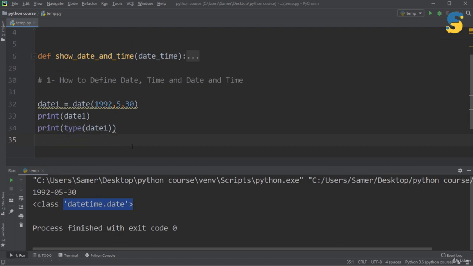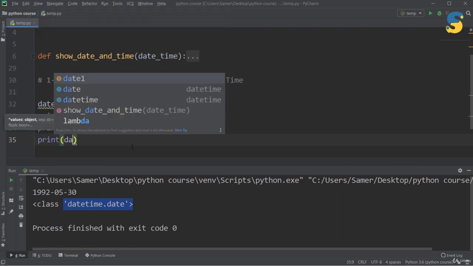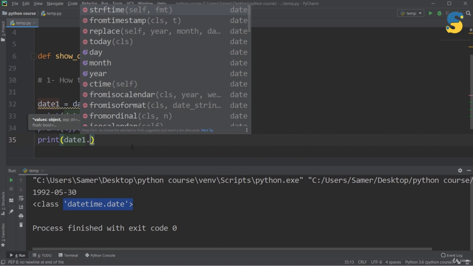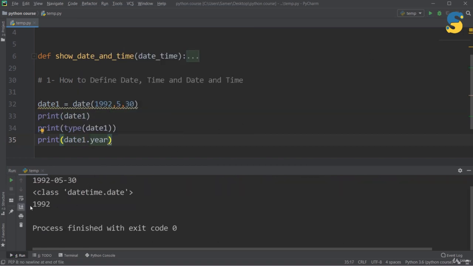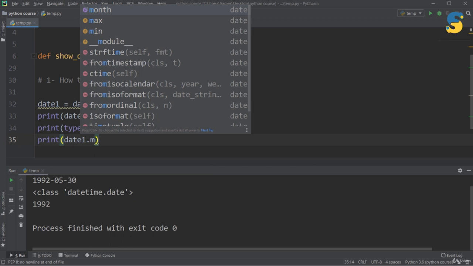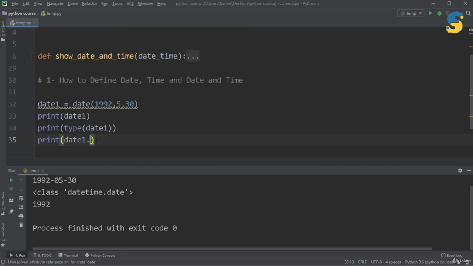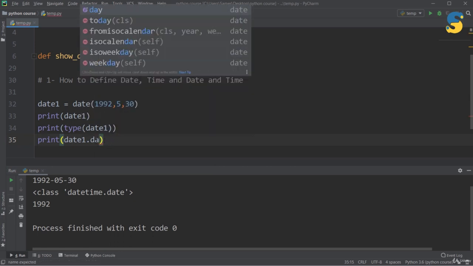Sometimes once I get this object, I need to get access to each value inside it. For example, I need to get access to the year individually, or to the day individually, or to the month individually. So how to do that? It's quite simple. So let me show you the year, for example. Simply we say date1.year. If I run, you will see here 1992 because this is the year. And we will do exactly the same thing for month, as you see here, it's available. And also day is available.